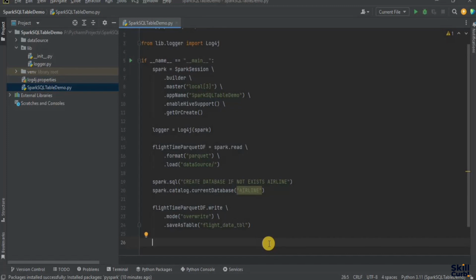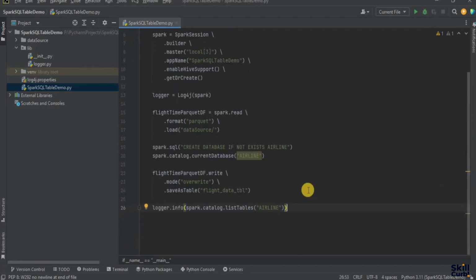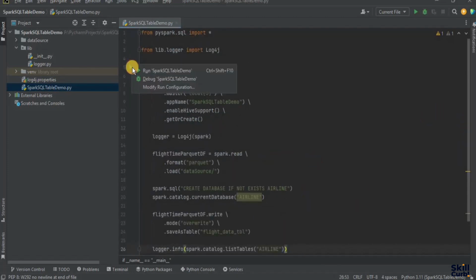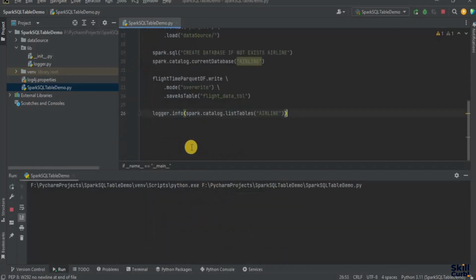I want to do one more thing. Our catalog contains a lot of metadata, so I am going to use this catalog to display a list of tables present inside the airline database and then display it as a logger info. Now let me just run it and show you some essential things.